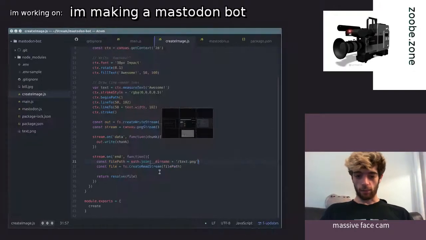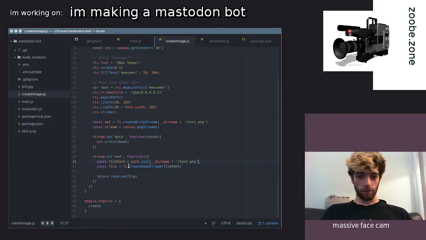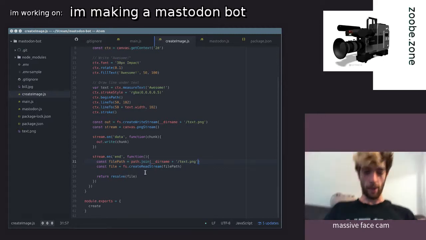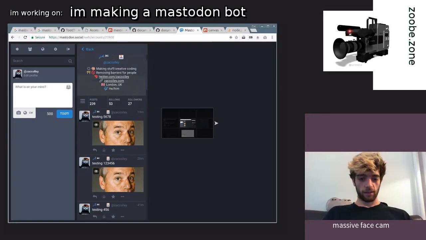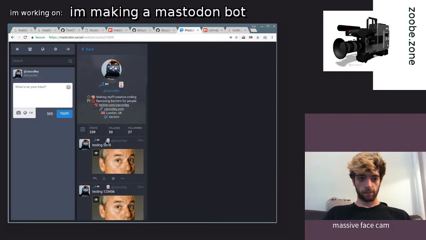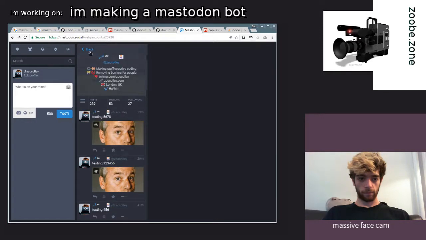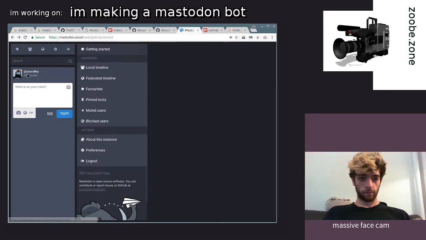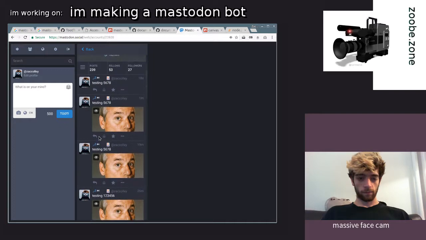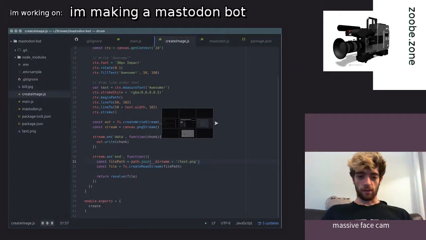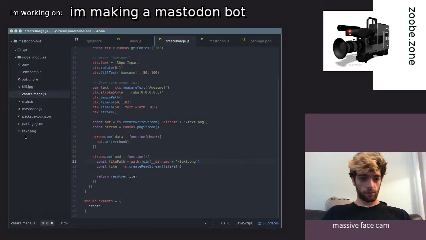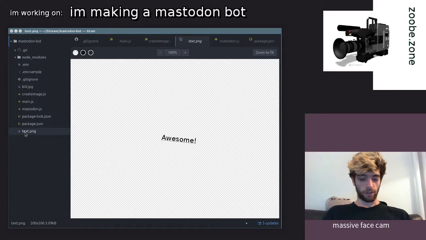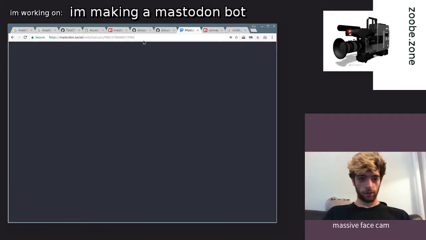Alright, so I think the problem there was I was using the wrong file name. This feels so bad, like I'm creating the image and then sending it back again. It doesn't make any sense. Okay, so that tweet sent, but it didn't create an image. Toot, sorry. Toot. Oh, fucked it.